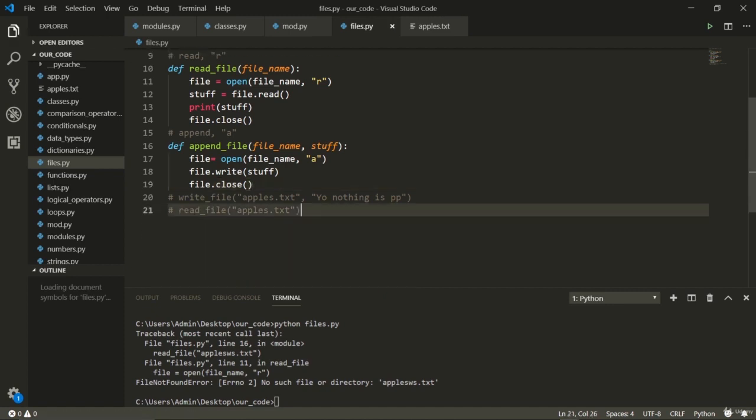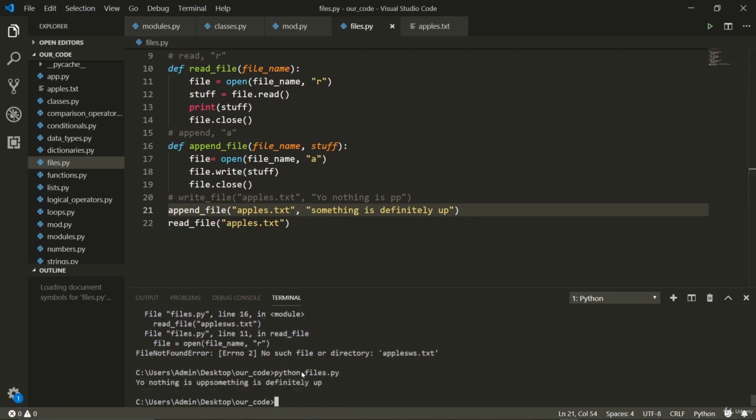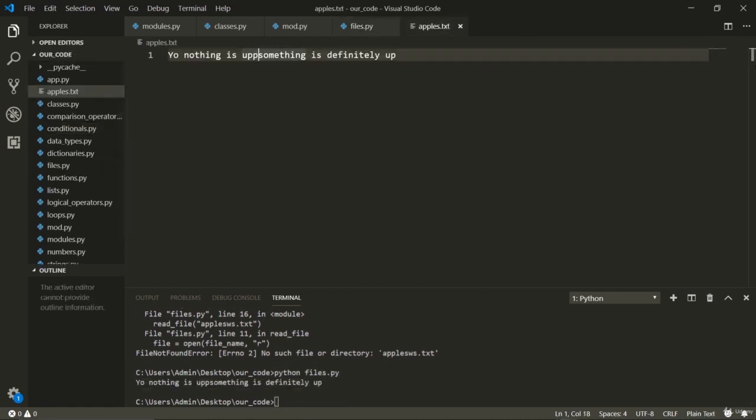This time if I append file and I append something is definitely up. Nothing is up, something definitely is up. So you see it added exactly right after it. That's what append means, and that's what append actually does here.